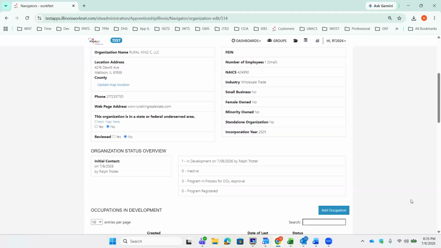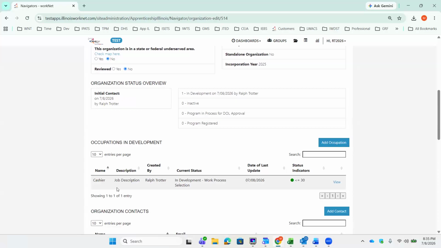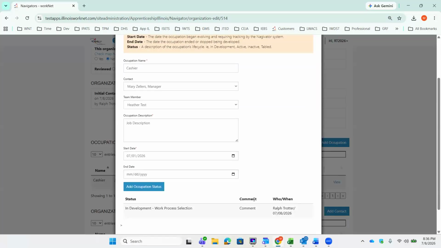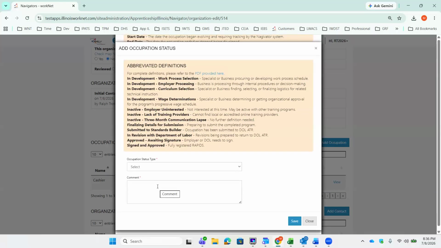So then you'll scroll down and the new occupation will display. So you would see the name, the description, who it was created by, the current status, the date of last update, status indicators. Now, if we want to go in and update the status of this occupation, we would click View and we can click Add Occupation Status.